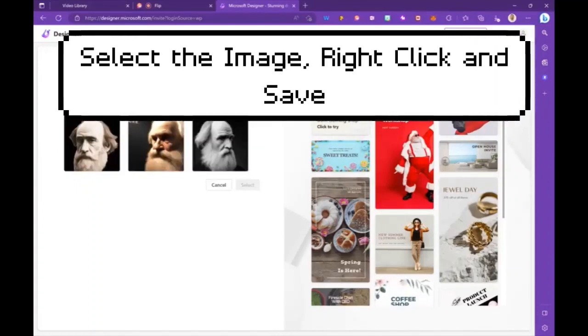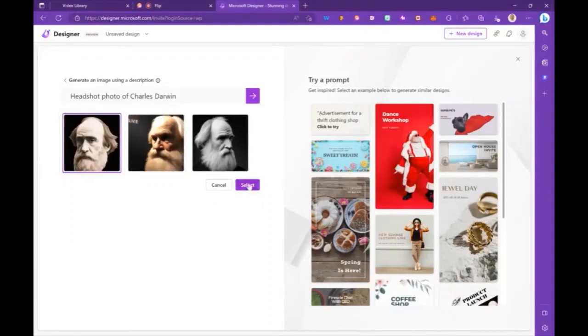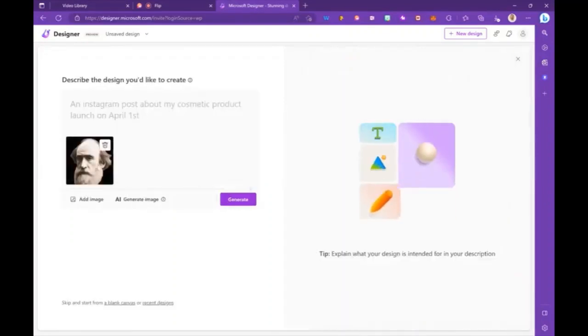Okay, so there are some images. Okay, so I'm going to choose this one here. So I'll just click on it and select, and then I'm going to right click and just save the image onto my desktop. Okay, save it right there. And then we move on to the next step.